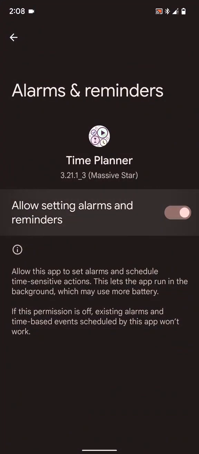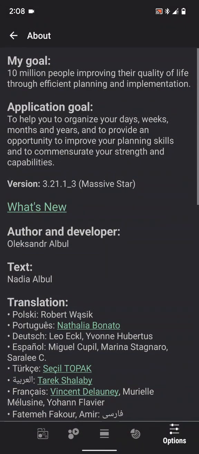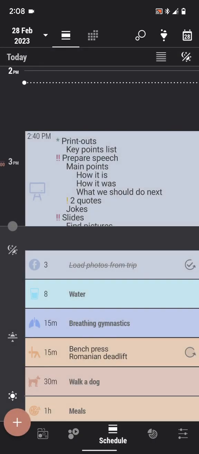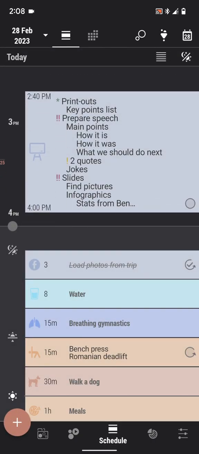So please, do allow setting alarms and reminders so they work properly. Don't worry, it doesn't affect any other settings or your privacy within the app. Alright, let me go to the Schedule tab and show you everything there.